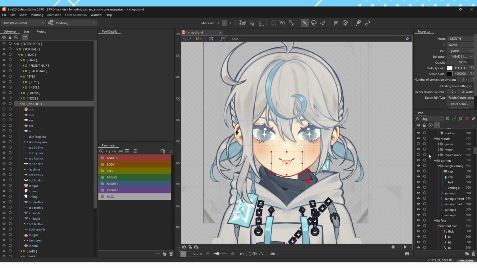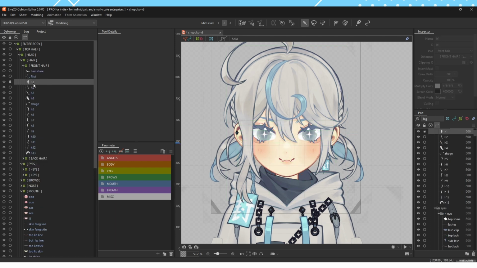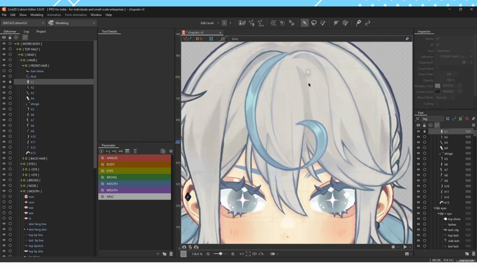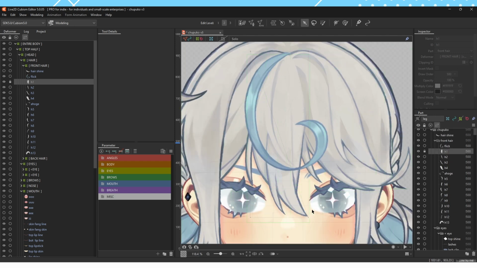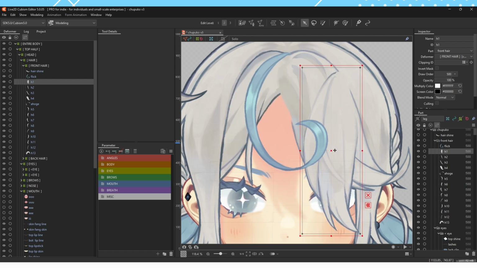At the same time, on the left here, I have my H1 hair, which is this piece right here, selected. But you'll see that there's no box around it, just a faint gray box. It's because this layer is locked. So if you just unlock it, you should be able to select it and everything.